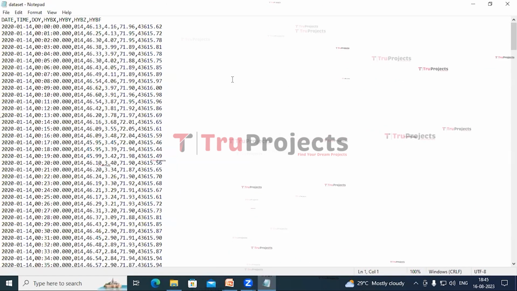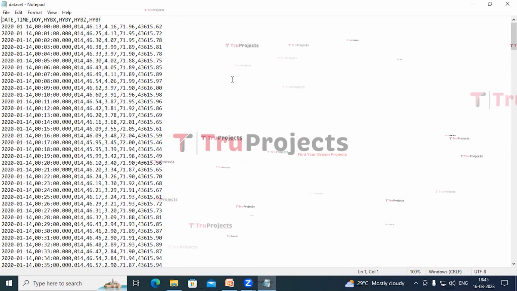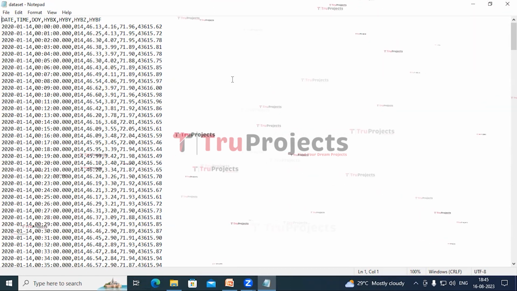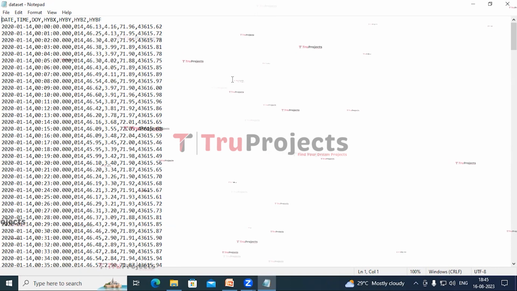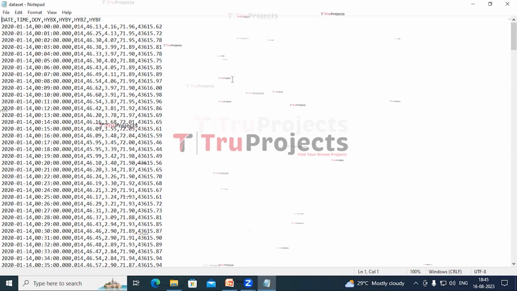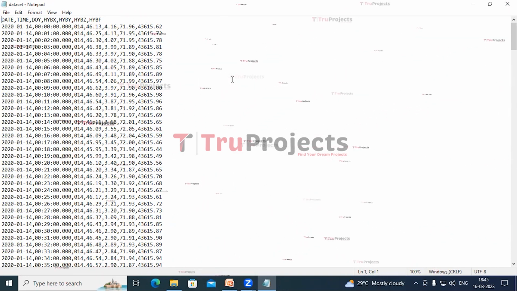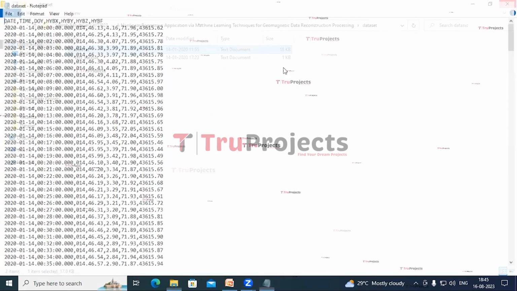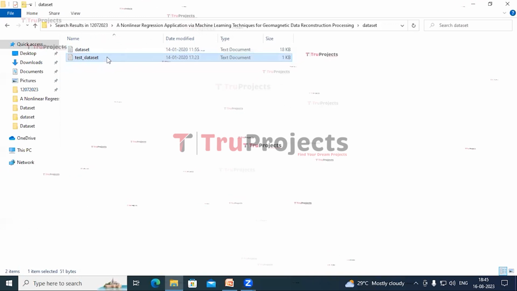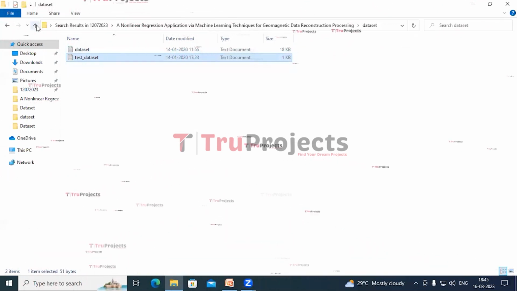So here, this dataset contains magnetic field data, timestamps and sensor IDs for the Hyderabad area. Recording every minute, missing half-minute values will be forecasted using regression algorithms trained on historical data, revealing magnetic field patterns. Close this dataset, and this is the test data on which we will predict missing values.